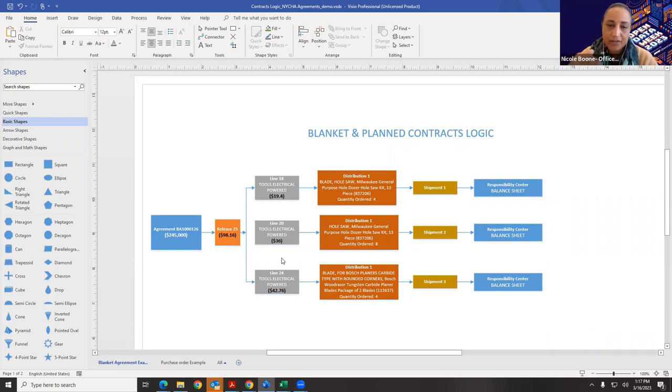Lines aren't lines on an invoice or lines on a release. What they are literally are accounting lines. They point to some place on the expense budget for NYCHA that lets them know, like, okay, this is an expenditure we have, and it lines up with 18 or 20 in this example. So line 18, we got some tools. We invoiced for $19.40. Line 20, $36. And then line 24, $42.75. Each line then had a distribution. So there's one distribution for all of these materials, and they went out in three different shipments.